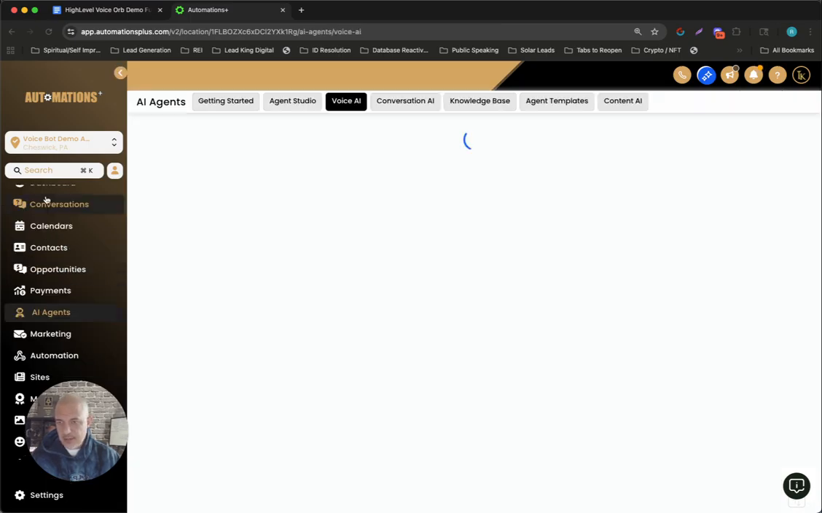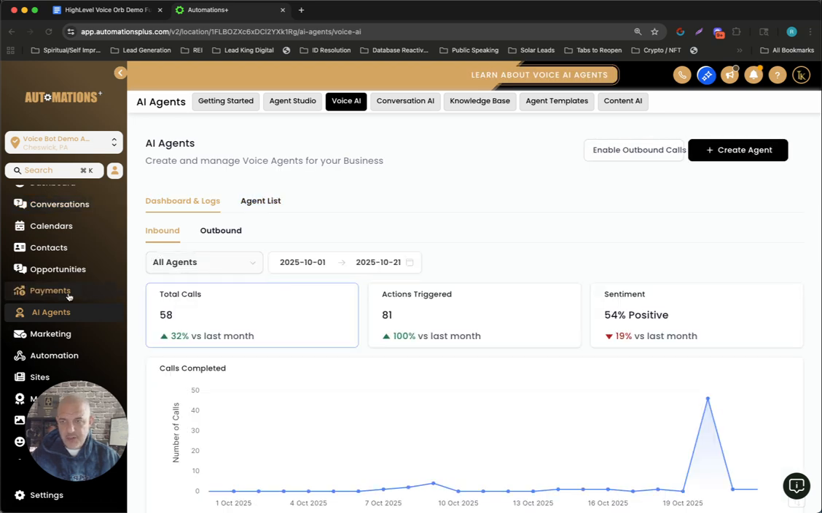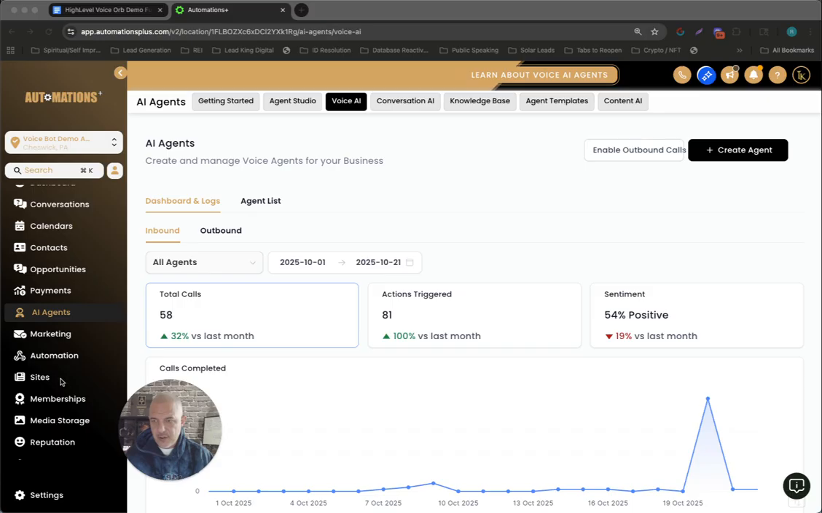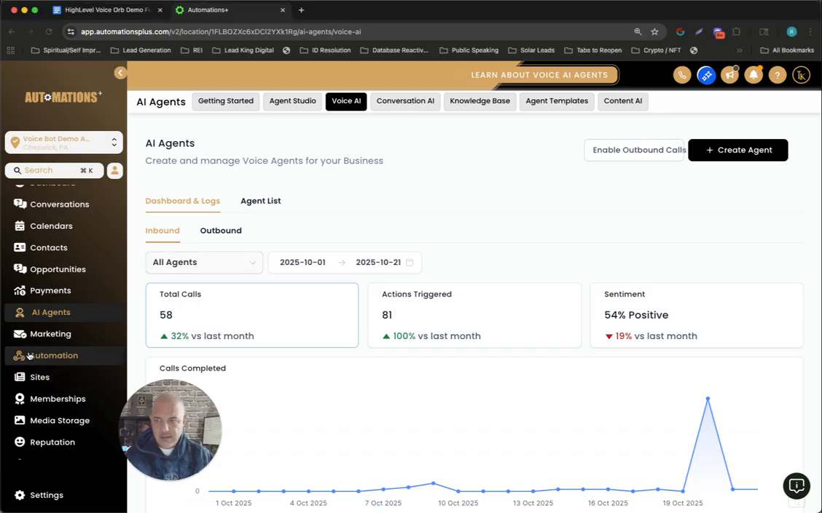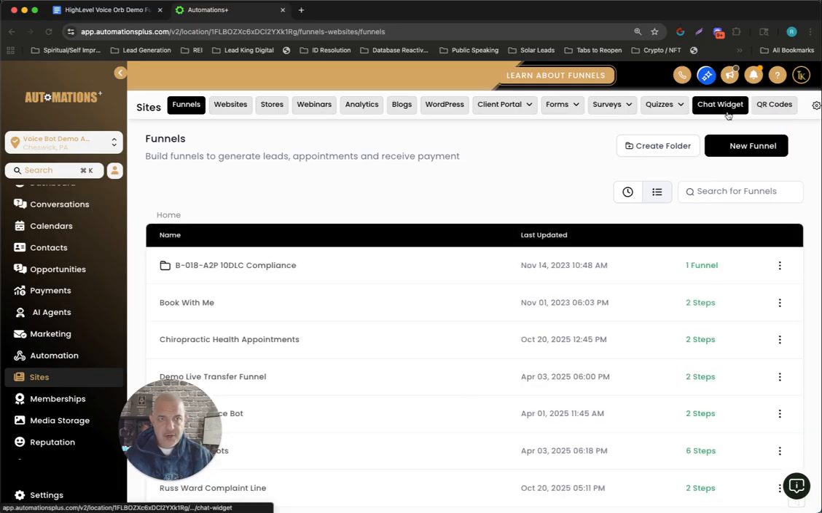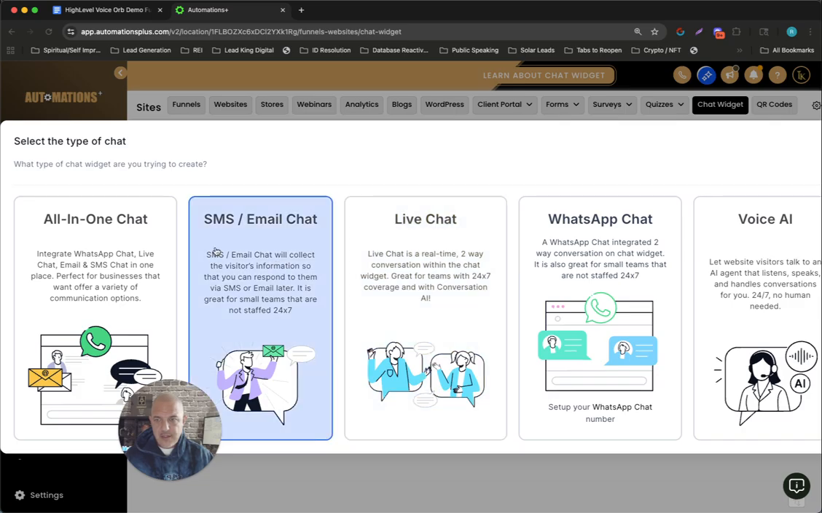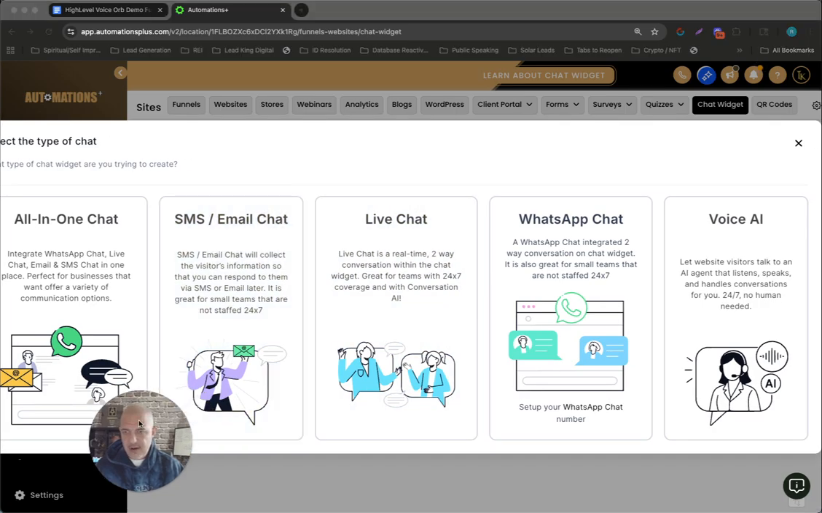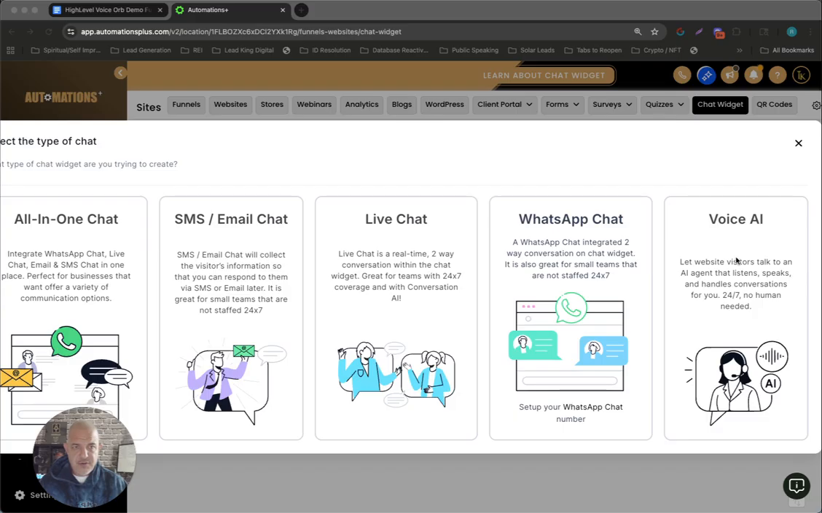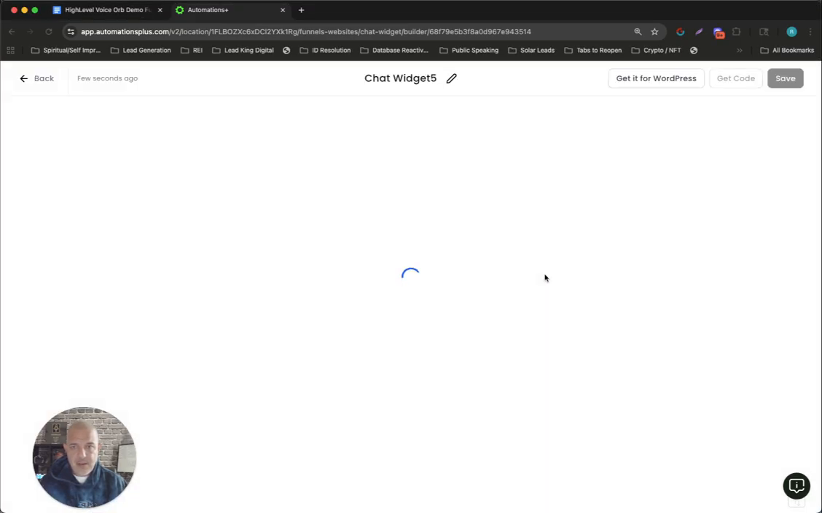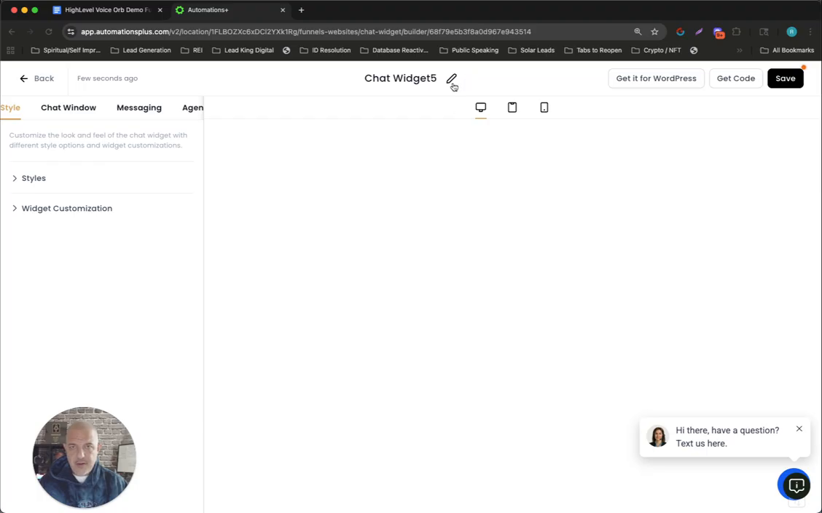So the next step is to go back and create a chat widget. So we're going to go back and we're going to go to sites. And we're going to go to chat widget and create a new one. And you can see all these different chat widgets we have. From here, we can pick the new voice AI one. And I'm going to call this Cascade Law Test. We'll just call it demo.